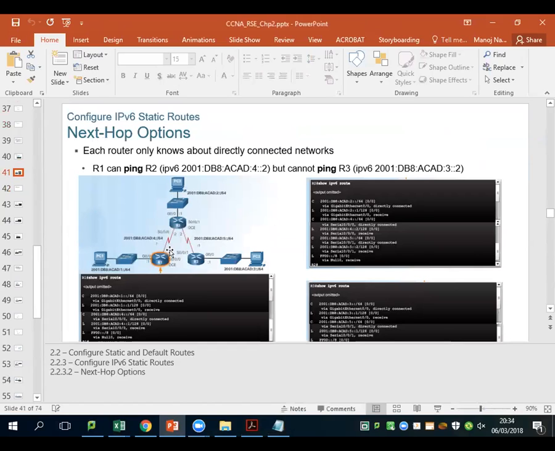R1 knows R2 for these reasons, but not beyond that. It doesn't get that idea. So you configure R1 to know it can reach this network via R3 if it goes to R2. Otherwise it doesn't have a clue. So the route is not known to R1 yet. Yeah?